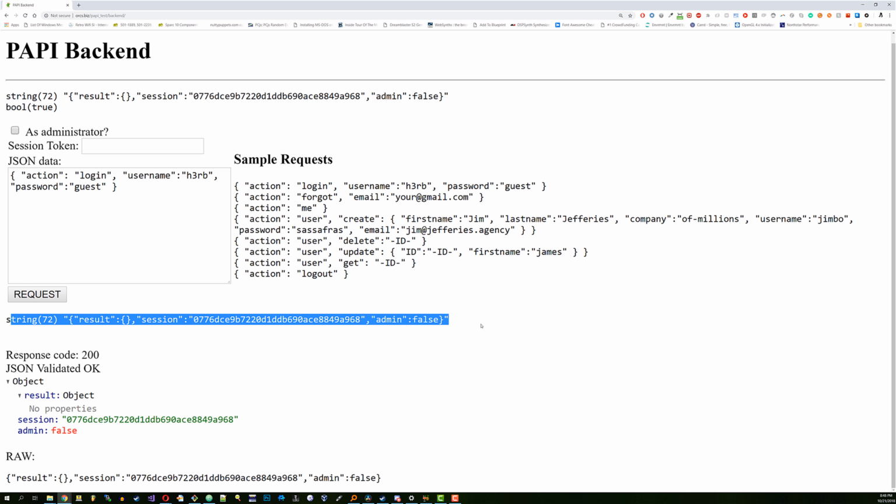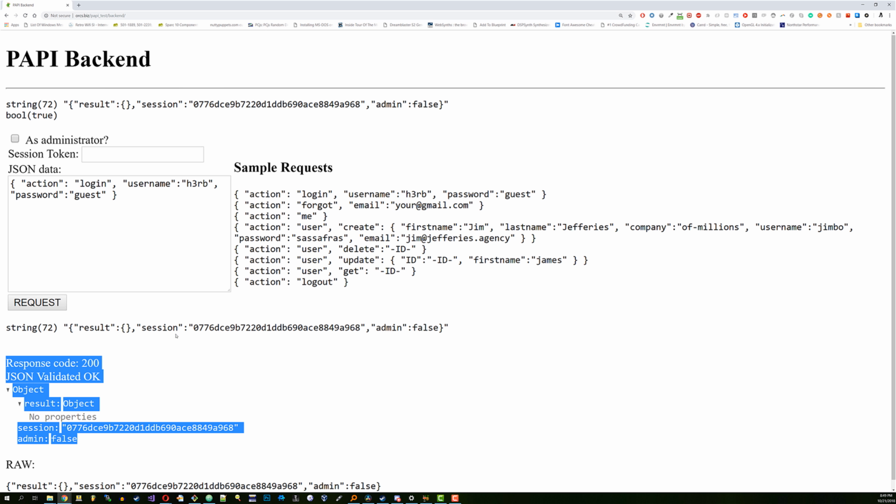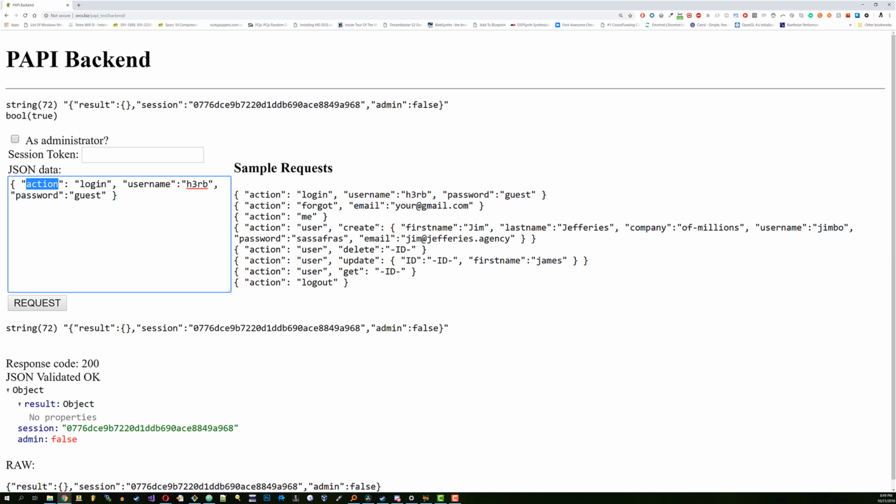The response was this string, and this string came back with a server code of 200, meaning everything's okay. It validates the JSON, so if you get past those two steps, then the client knows that the response was probably valid in some way from the backend. So in this case, I sent the action login, which was recognized by the backend, and I sent the data username and the password of guest.